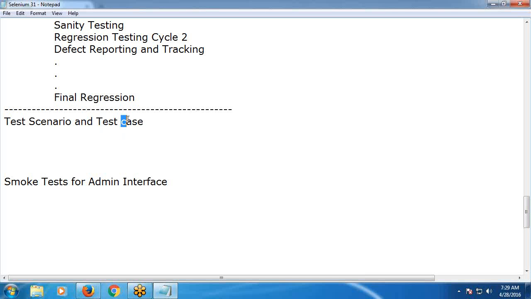Observe, Gurunath. Which one is superior, test scenario or test case? Test case, sir. Test case is superior. Test scenario: a scenario that can be tested by using one or more test cases. Okay, got it, sir. One scenario can have multiple test cases. Yes, sir. One scenario having one or more test cases.